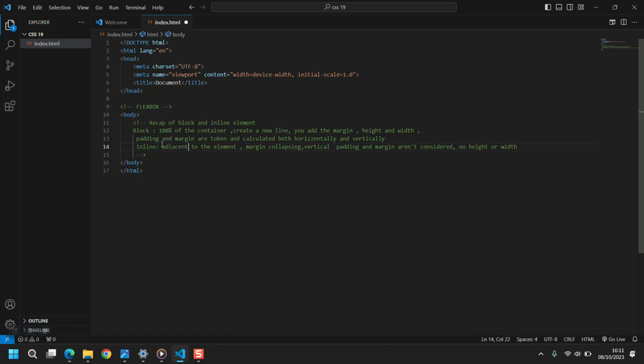Inline elements are adjacent to the elements they are near to. If there are two inline boxes near each other, one with 20 pixels, the other with 40 pixels, the distance of the margin is 40 pixels, so it considers only the bigger margin, and this is called margin collapsing. And last, there is no height or width property. I mean, you can't assign height or width.